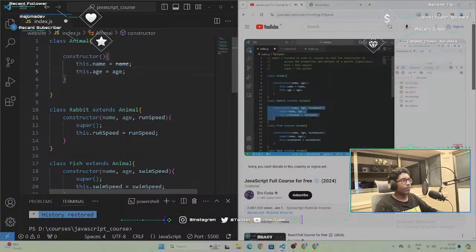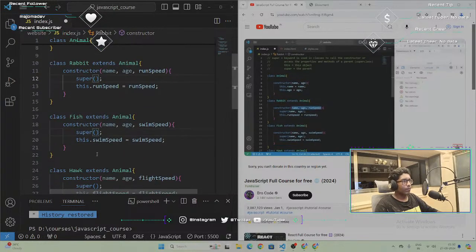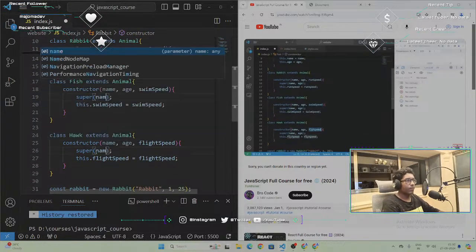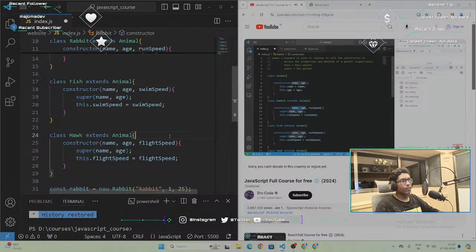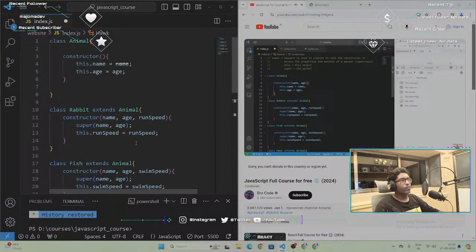In this example, when we construct an object, either a rabbit, a fish, or a hawk, we'll accept 3 arguments: a name, age, and either a run speed, a swim speed, or a fly speed, depending on the animal that we're creating. Any properties they share in common, we can send to the parent constructor. It helps with code reusability, and there's a lot less to write.